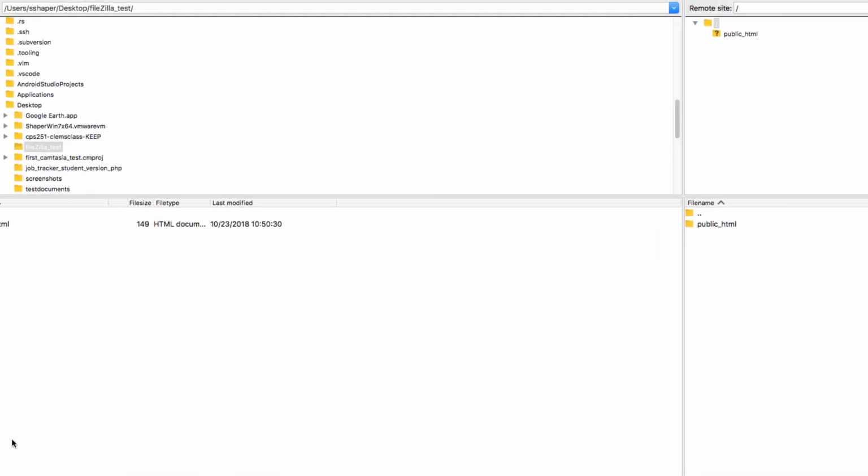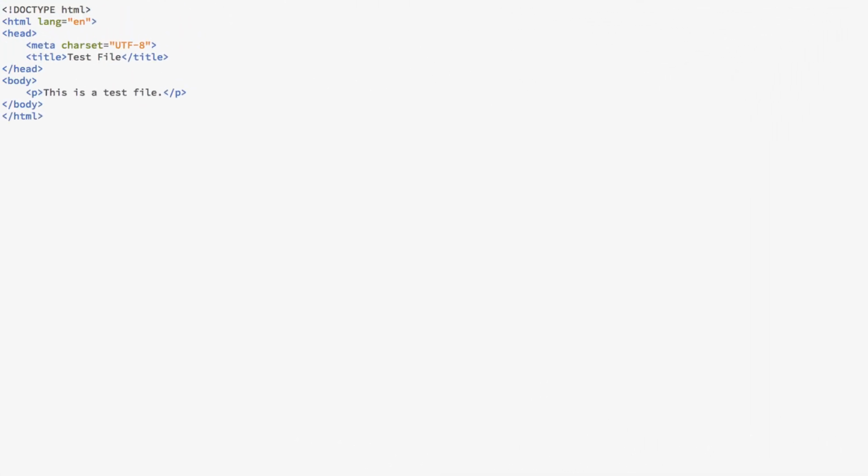To upload a file or folder to FileZilla, just drag and drop. I will upload my FileZilla test folder to the public_HTML folder by dragging and dropping. Now I will change the index.html file located in my FileZilla test folder and save it. I'm doing this on the desktop, not on the server.